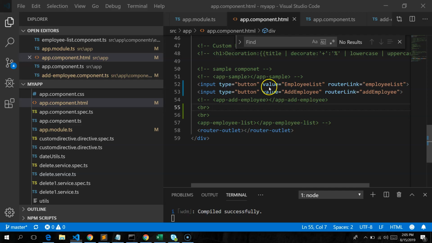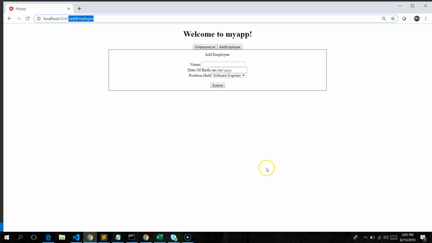We have it in this app component. These two buttons are present. Now we want to create an intermediate page called home page, and we want to put these two buttons inside that. Why we want to do that?